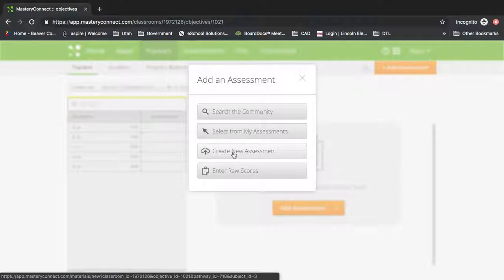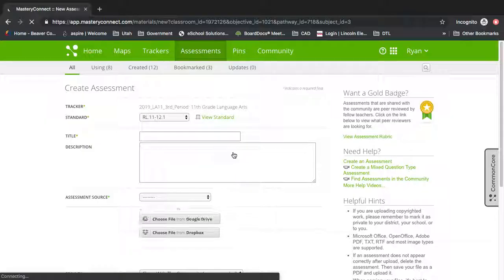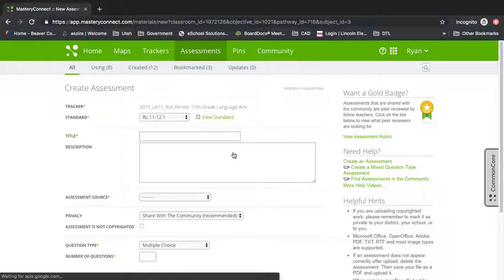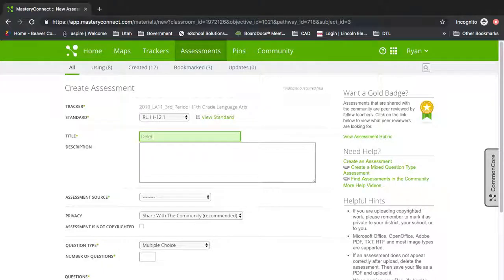So to start with, though, we're going to create a new assessment here, and I'm going to go through some different options. We're going to create a couple of different assessments so you can see the different options for creating them. If you look over here, you can see the stars. These are the required things for your assessment to be created. We're going to name this Delete Me 1.